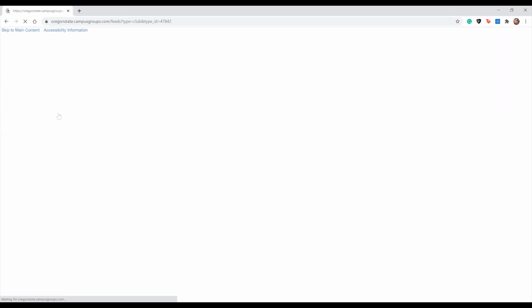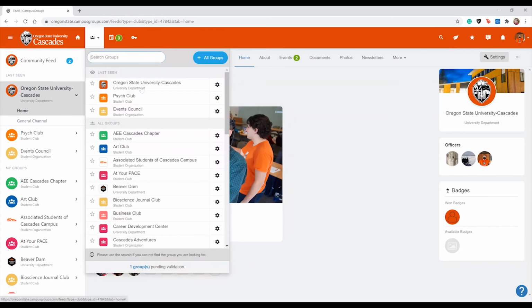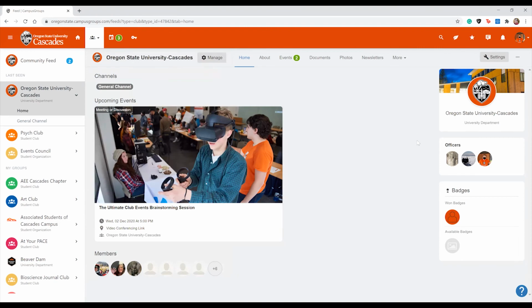You can take a look at your group page. So this is what it looks like when you don't click the gear from the drop down. If you just click here, this is what the public sees. So you can see some of our general information, that cover photo and the logo, who the officers are, what badges, the members, any upcoming events, general channels that exist, and then along the top, there's some other features there.